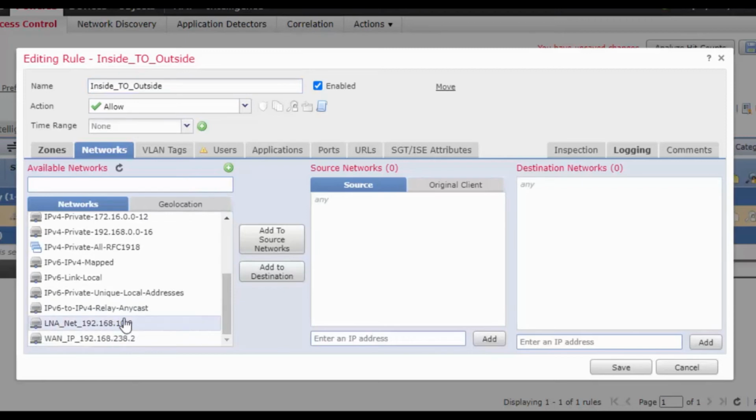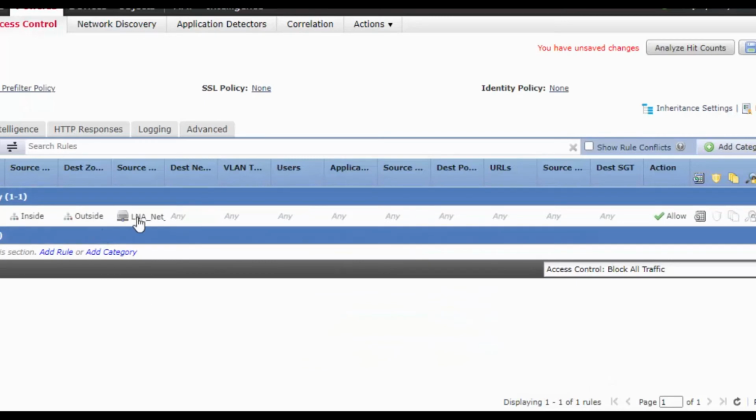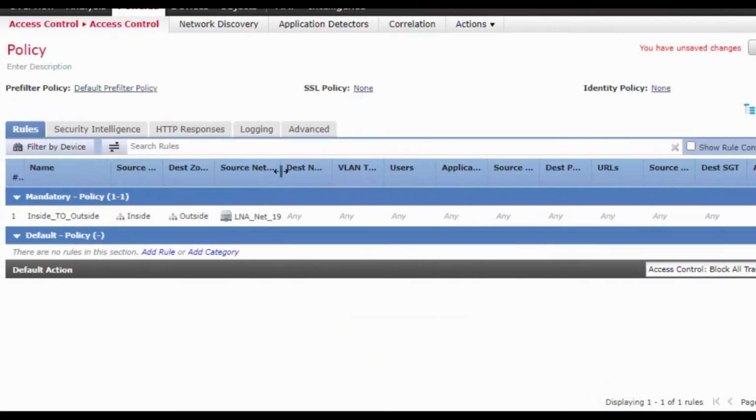Where it is my LAN, add to the source. Okay, here you can save this one. Suppose if you want to add this one, you can add the destination network as well. So my access policy is ready.